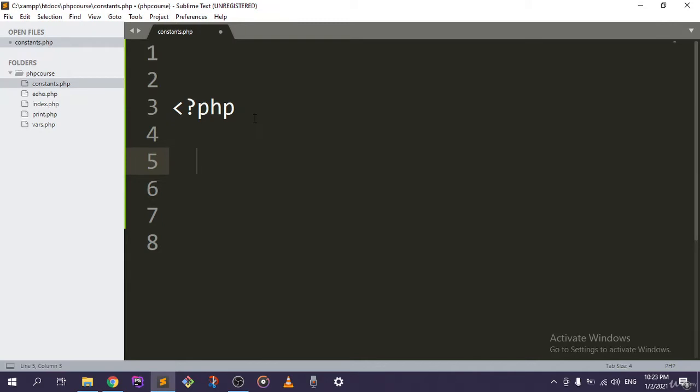It can be differentiated from a variable. Some differences are that a constant cannot be changed, like its value cannot be changed. Once it's defined, it will never be changed. This is the first difference. The second difference is you can access a constant throughout your script. You can access them from your local scope or your global scope. This is it for constants.